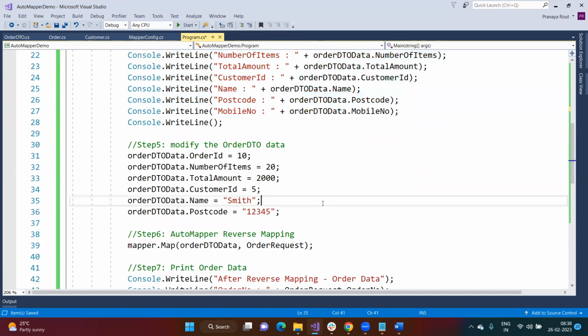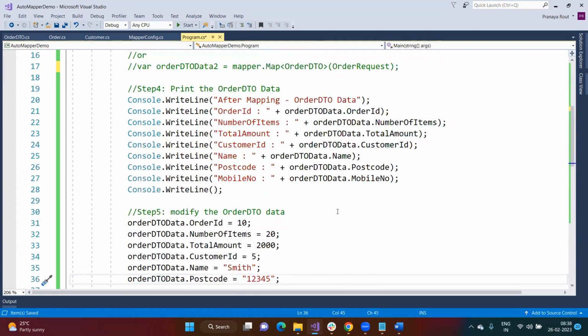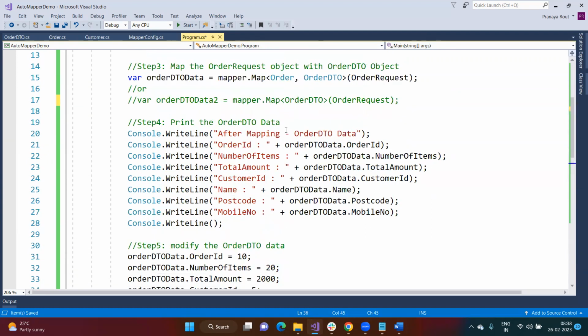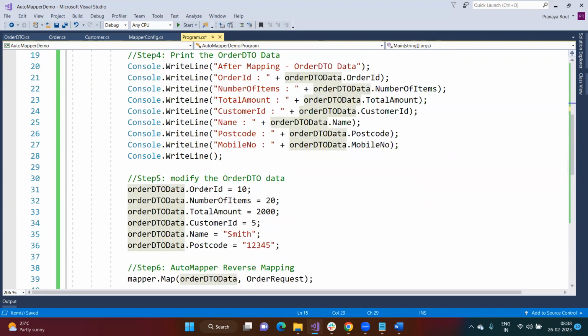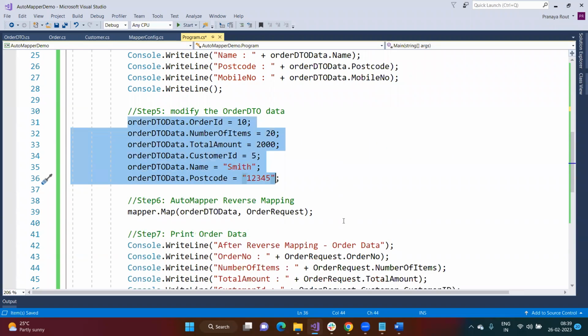After printing, I'm modifying the order data, the order details. Initially, whatever the order request content was, the order ID, number of items, total amount, customer ID, name, postcode, this information I have modified. Once I have modified it, now I want the reverse mapping.